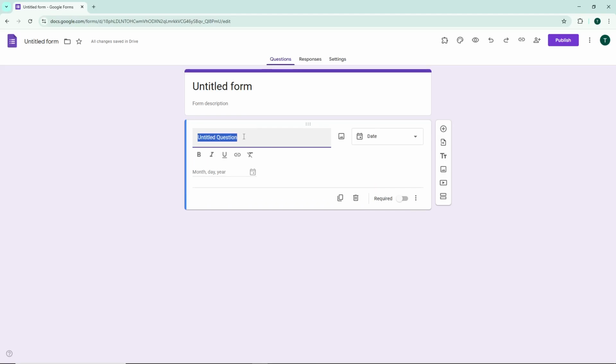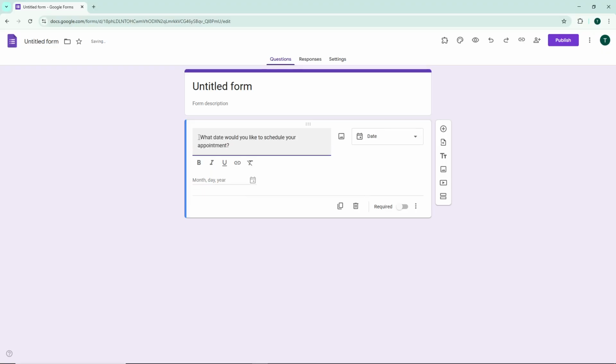This is where you'll enter your actual question. Type, what date would you like to schedule your appointment? This clear, direct question tells respondents exactly what information you need from them.